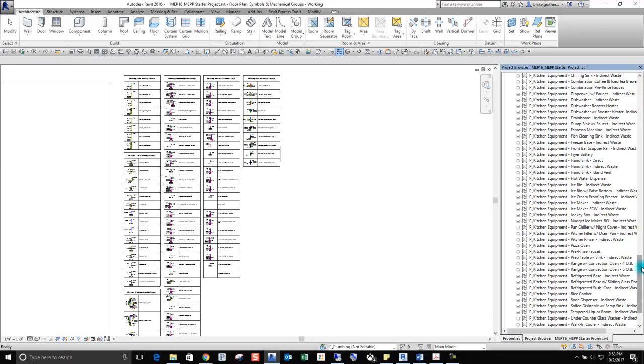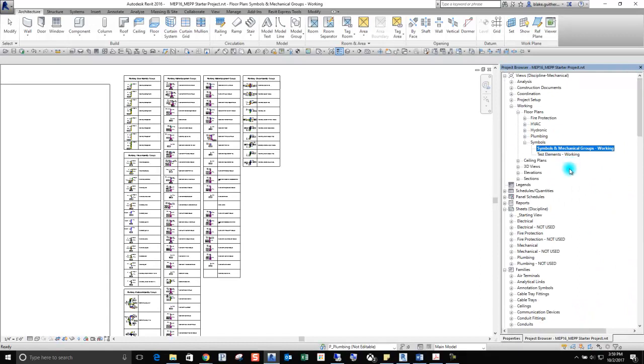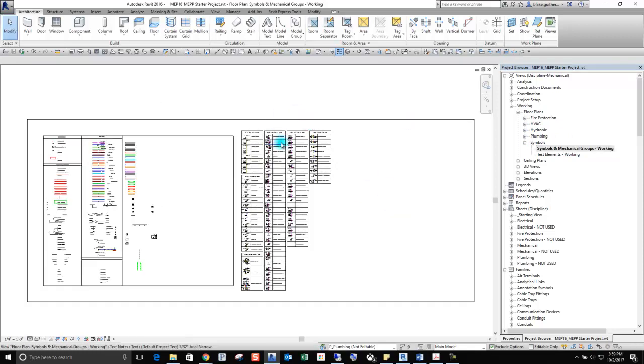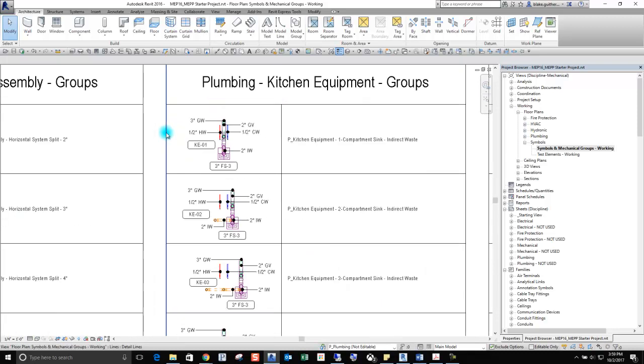So in the view browser now, these are all the groups. Let's talk about where they're located. In the browser structure, if you go under working and go under symbols, we have all of our symbols and mechanical groups located here. This is probably right now the best idea of what these groups are. What am I talking about?